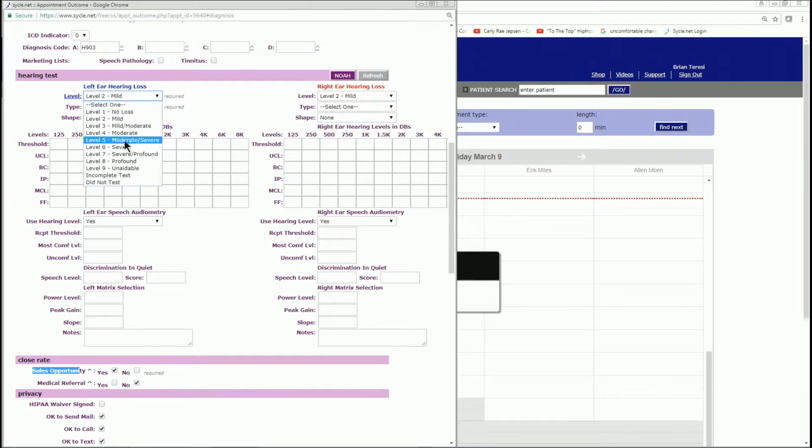So I'm going to say that the patient has a severe hearing loss. Okay, when I click on one, it does automatically change the other ear. I can change that manually. And then the patient has a sensory neural hearing loss.